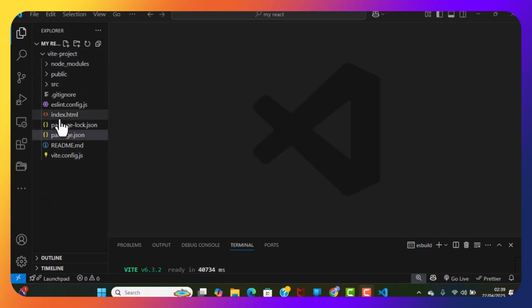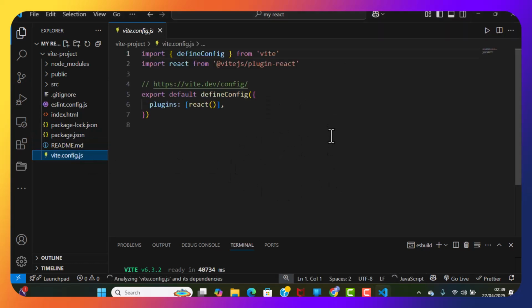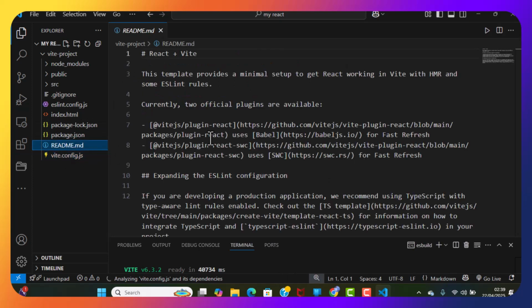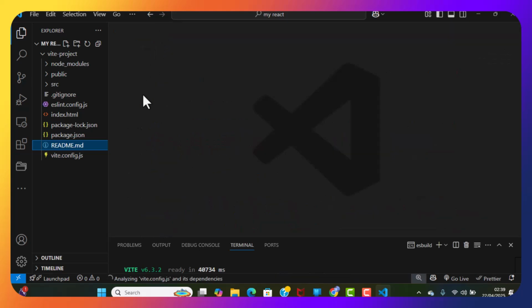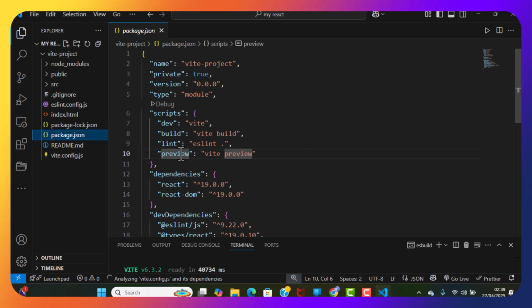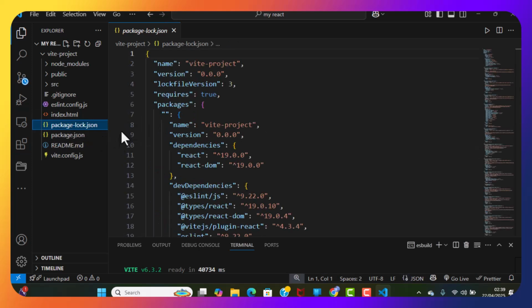Now this is the Vite configuration. It controls how Vite interacts with our React. The readme.md, which contains some information about Vite project. The package.json file, which serves as the configuration for our project generally, and the package-lock.json, which is also doing almost the same thing.